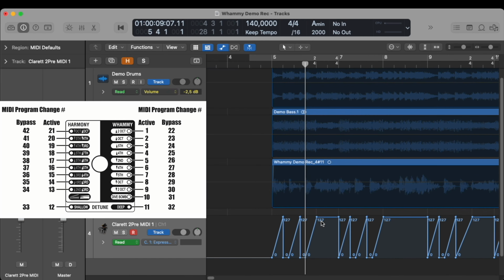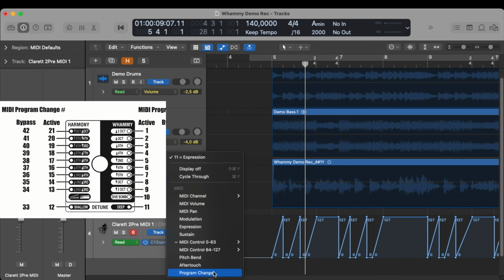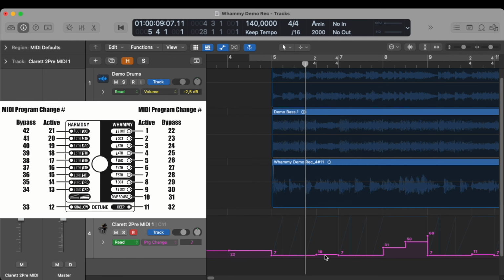As you can see, the expression pedal stays here on 127 for that chorus kind of effect. If we switch back to the program change, you can see that we switch here to number 10, which is the deep function, or 11 in the manual. That one only works when the expression pedal is all the way down, so that's why we left it on that 127.